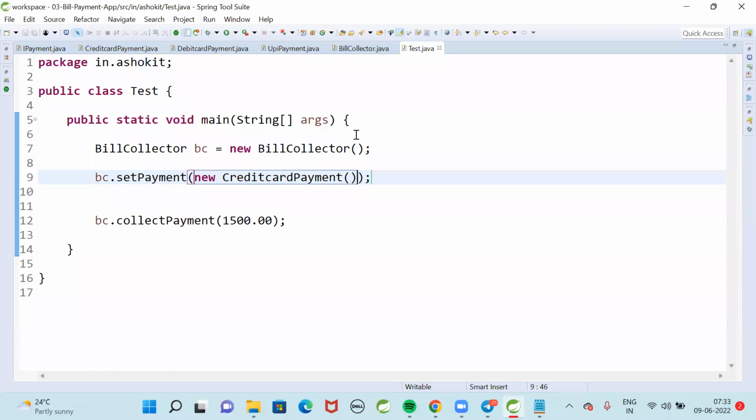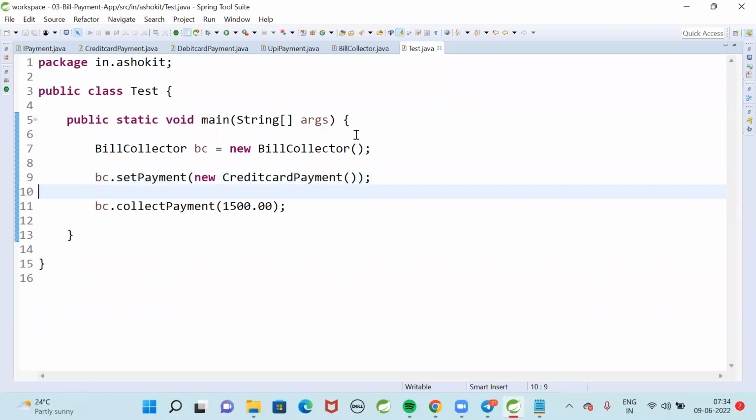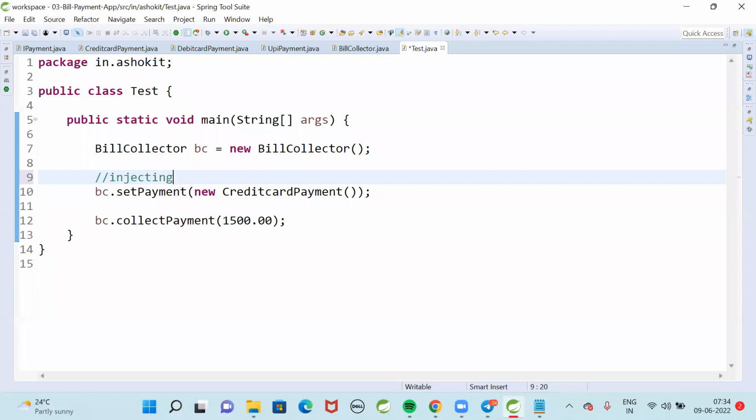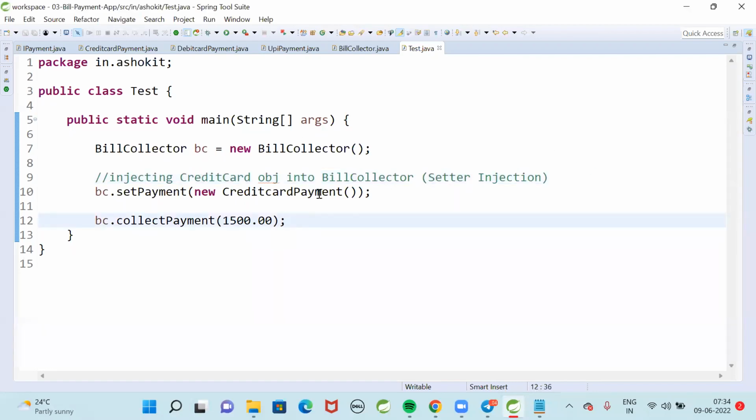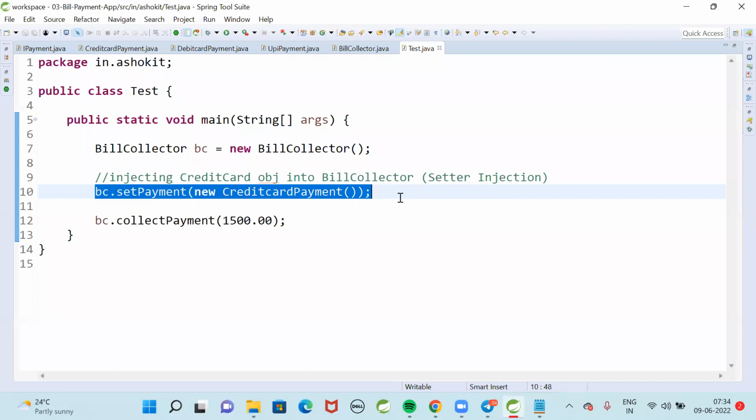Is the ninth line valid? What am I doing in the ninth line? Tell me what I am doing in the ninth line. Injecting a credit card object into the bill collector. Can I call it a setter injection? Can I say that I'm injecting one class object into another class by using a setter method?